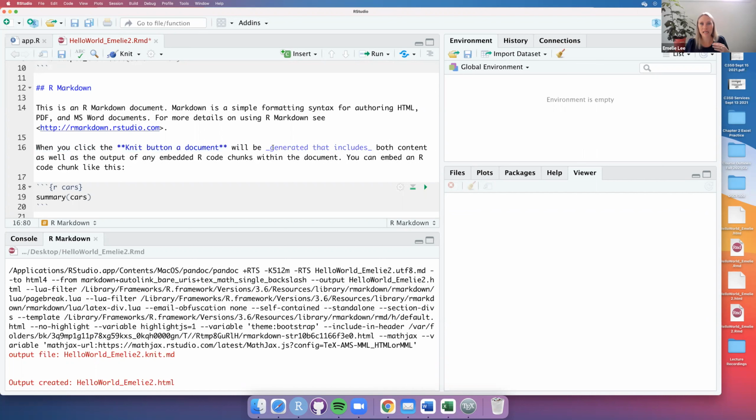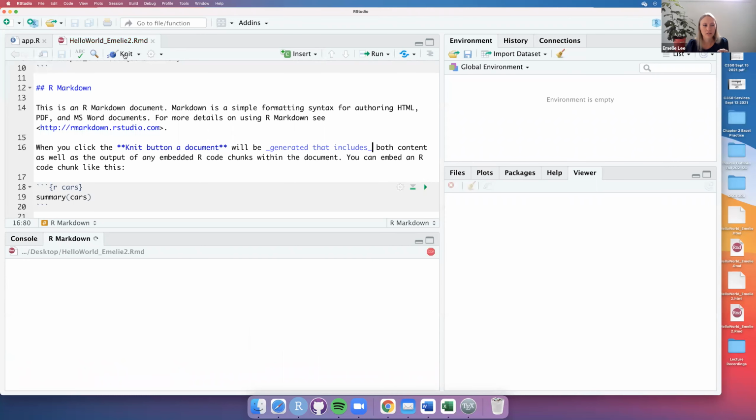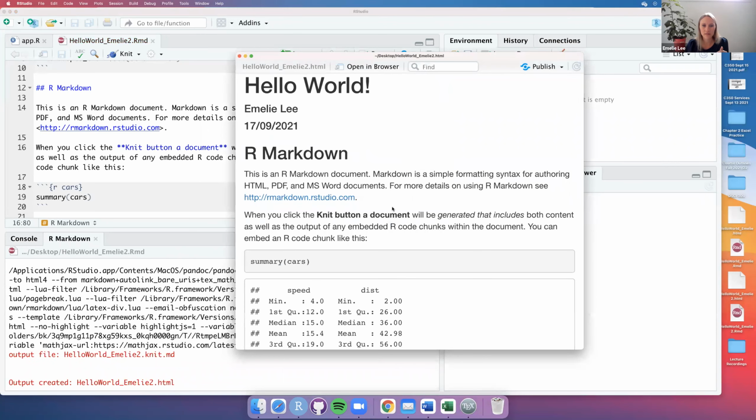Notice that it acknowledges that I've done something by turning it a different color, okay? Which also means it's kind of closed off, right? And so if I hit knit here, it worked. So we've got this italicized "generated that includes", right? Whatever I put underscores around.